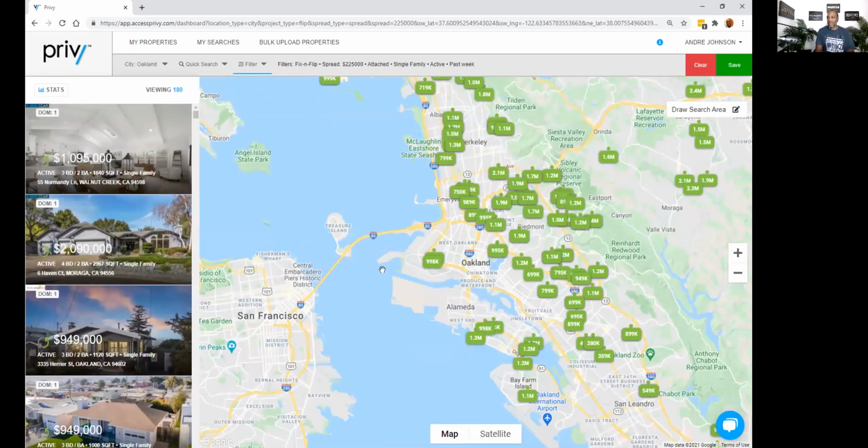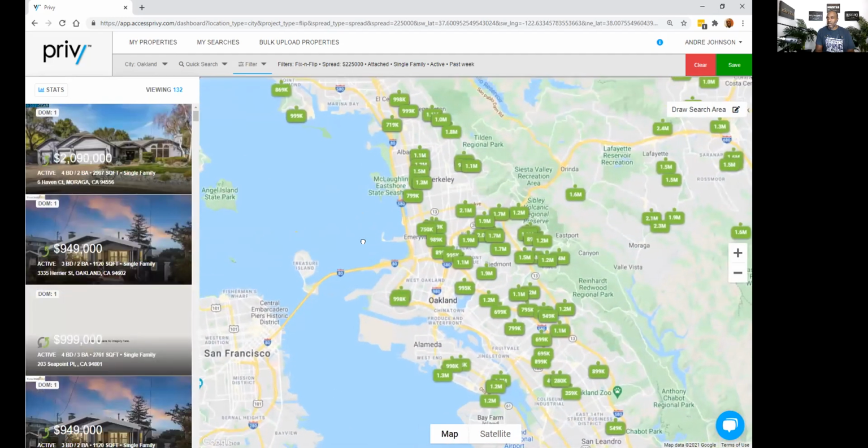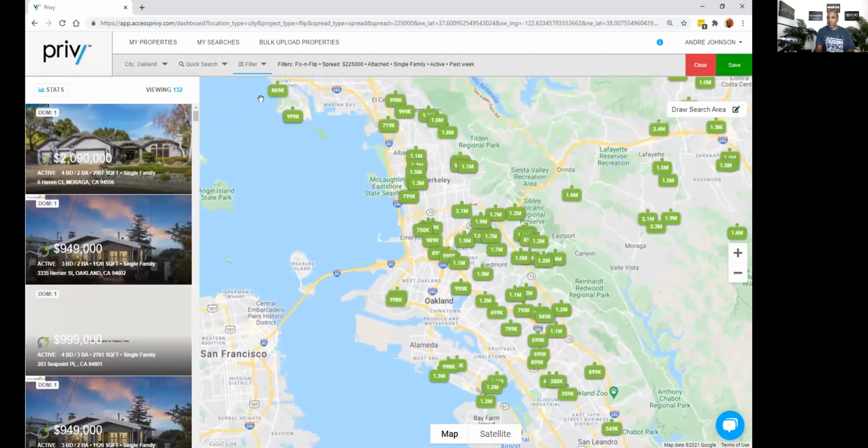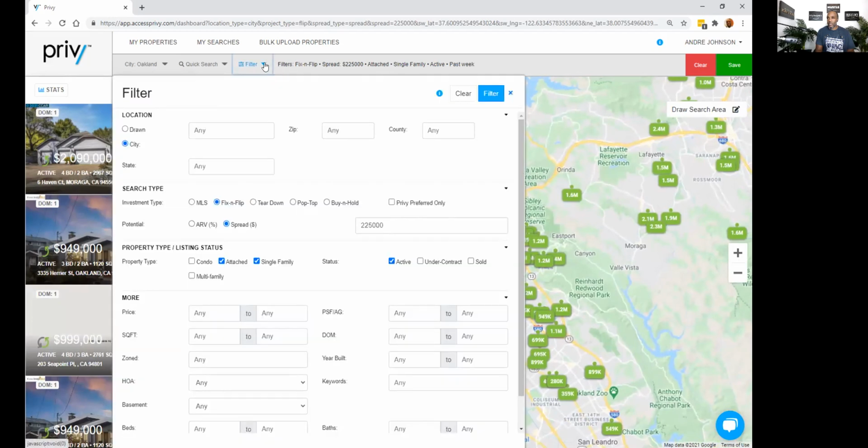Okay, so a lot of properties have come up on the Oakland side here. Let's see if we can do a filter and filter again, and let's see if we can keep our price point up to 650. See if anything remains.